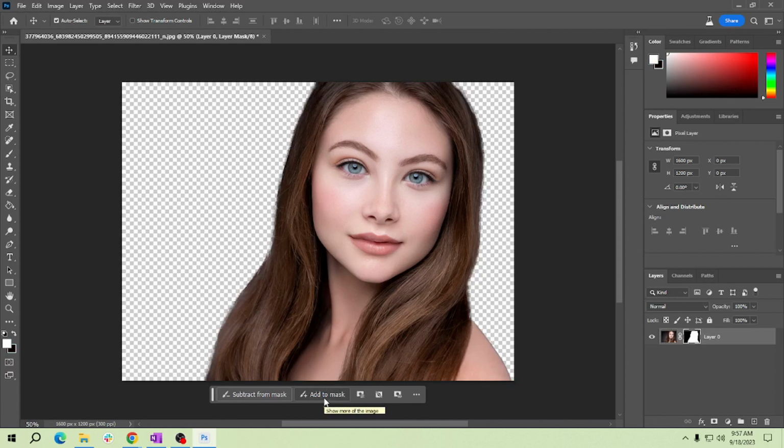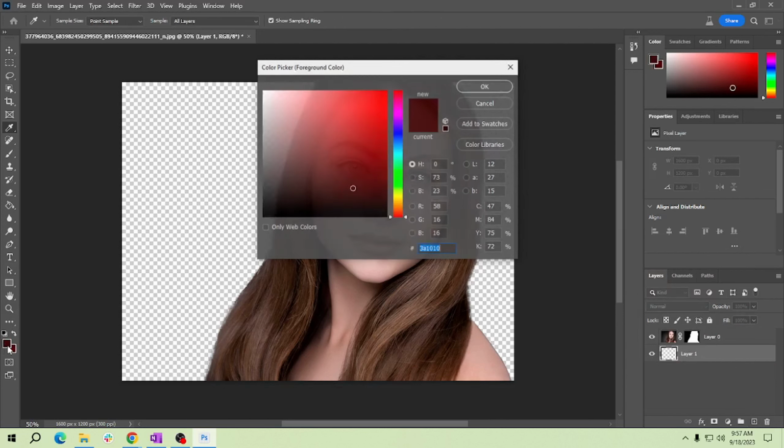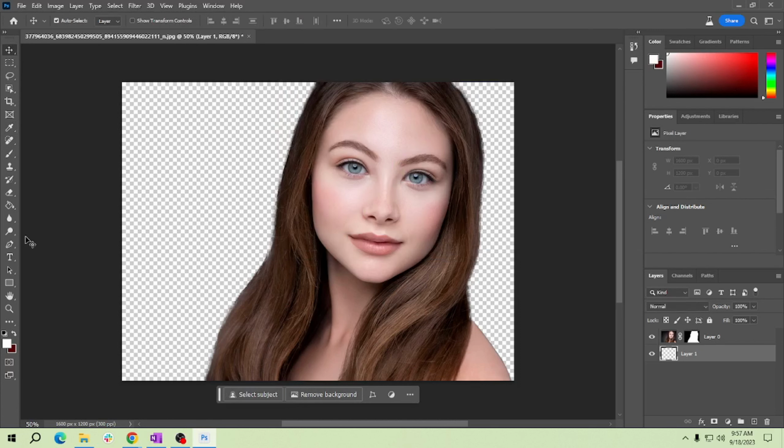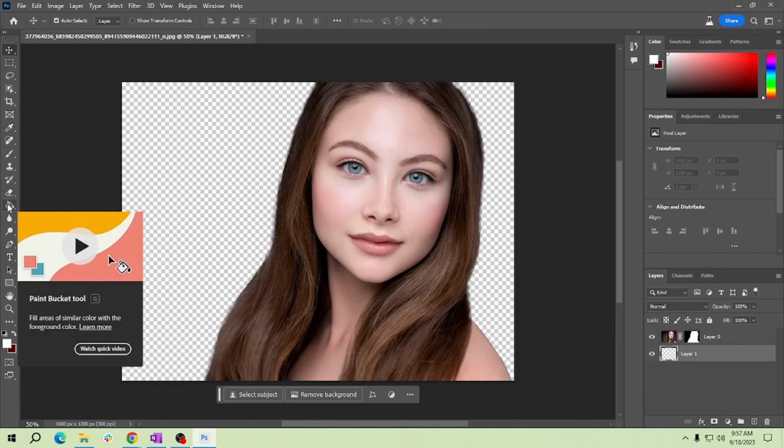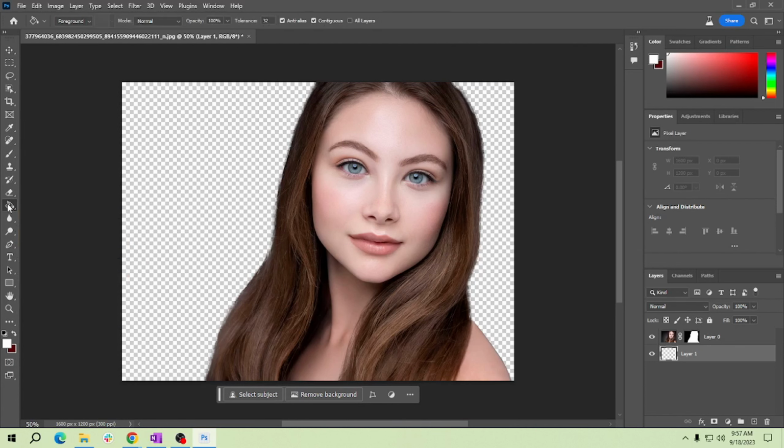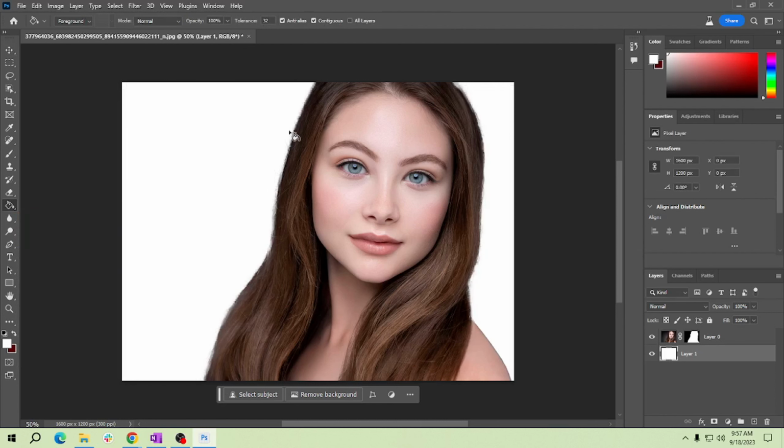Now once the background is removed, all we have to do is to create a new layer and then drag the layer here, and then we can choose a color that we want for the background. For example, I want white, and then click this one, the paint bucket tool, and then click on the background. See, it automatically changes the color of your background.